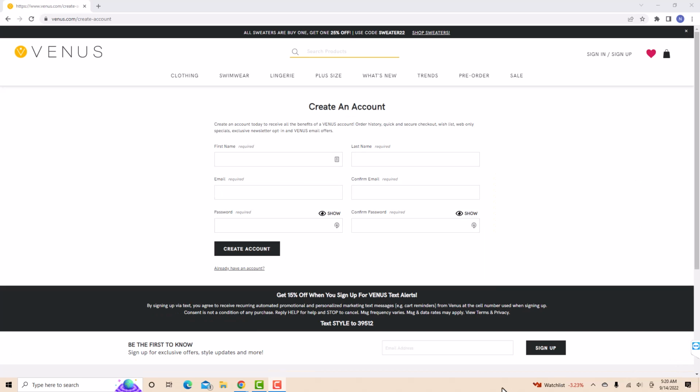To create an account, enter all the required information, such as your first name and last name. Next, enter a valid email address. Then enter it again to confirm. Lastly, enter a password you wish to use. To confirm, enter it again on the last field.